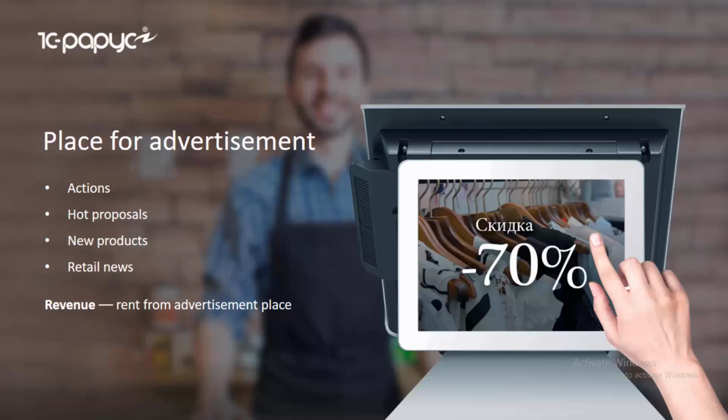And in idle time, the application can expose or rotate some video, some advertisement for the occasional purchaser, to draw attention and to execute some action.